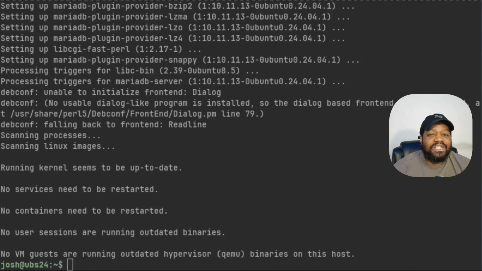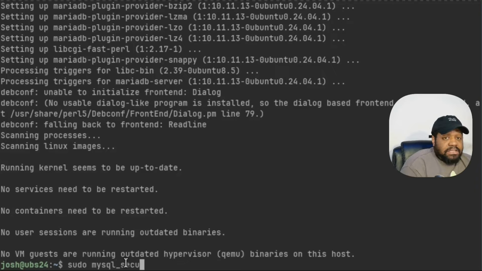All right, so we are good. And the first thing you want to do is secure your database install. And let me show you guys how to do that. All you have to do is type sudo mysql, and it's the same command no matter if you install MySQL or MariaDB. Secure, and looks like this server doesn't have bash completion, which I do not like. I might need to install that.